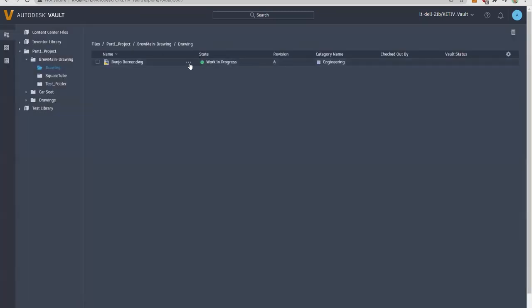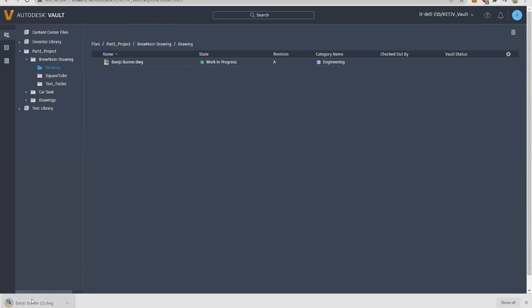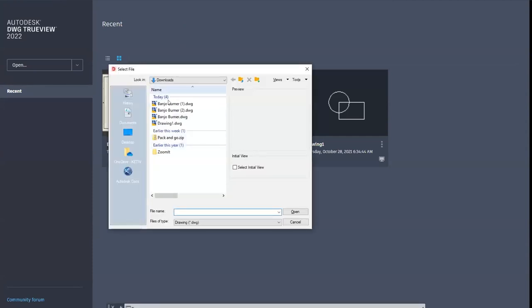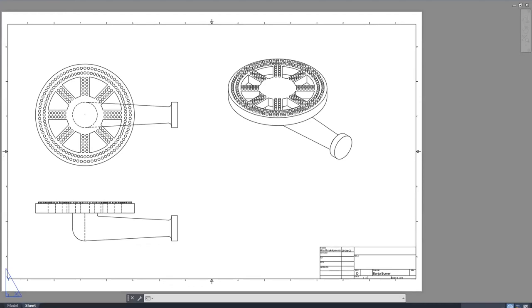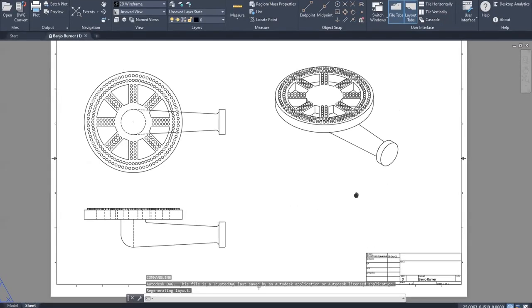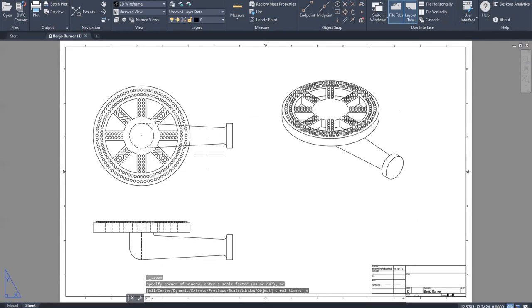So if we go back here and we go to download file instead of visualization, it'll download as a DWG file extension. And if I go to DWG TrueView, I'll drag it over to the screen. This is another free download you can get. Let's go ahead and go to open. And this one right here, it'll look kind of just like AutoCAD, essentially. And you'll have more printing flexibility, which I recommend.